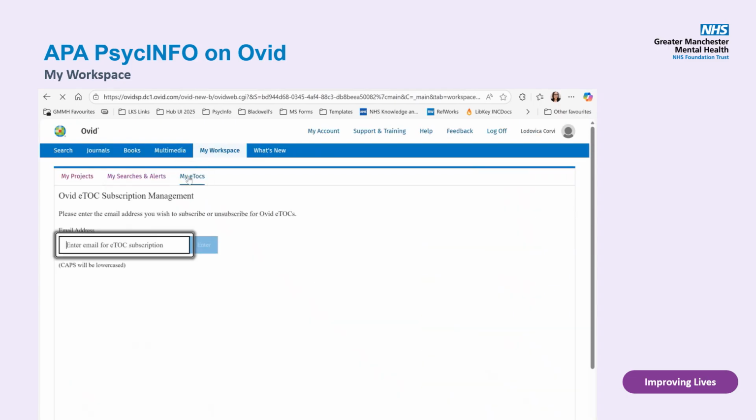And then the third area is My eTocs, where you can search for individual journal titles within Ovid and subscribe to electronic table of contents called eToc alerts for your chosen journals.